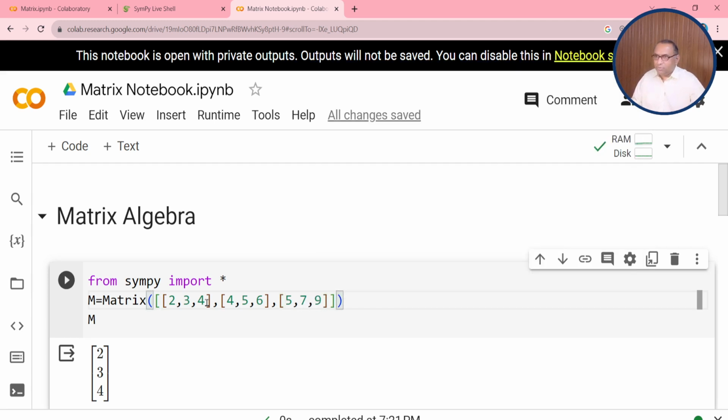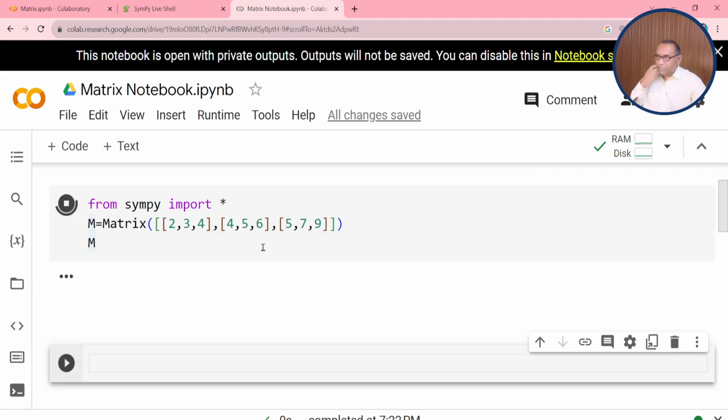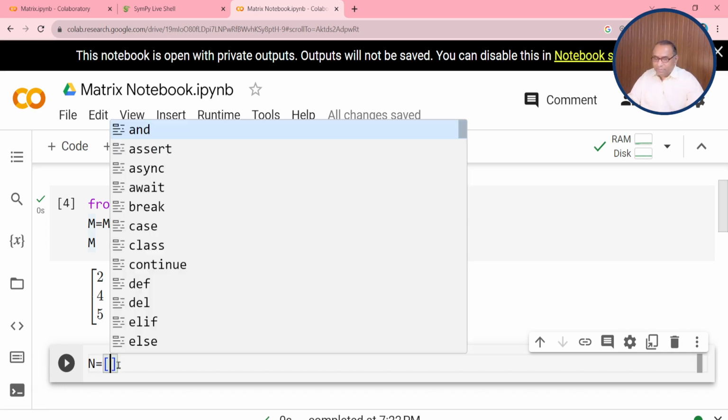When you execute this statement by pressing control then enter, you will find that we have a matrix of 3 by 3 order. If you press shift and enter, you will have the output as well as a new cell will open. Here you can enter one more matrix. N is equal to, we have the matrix.